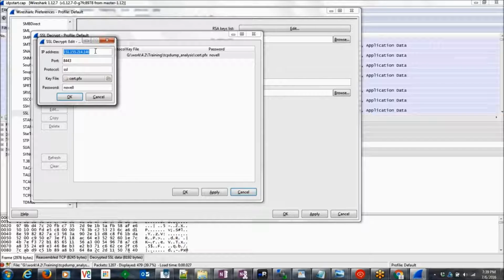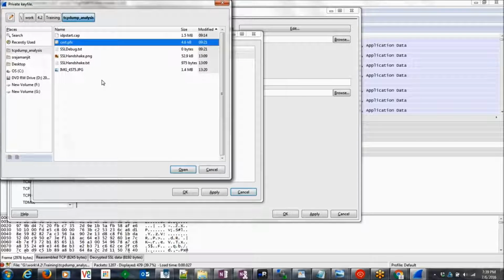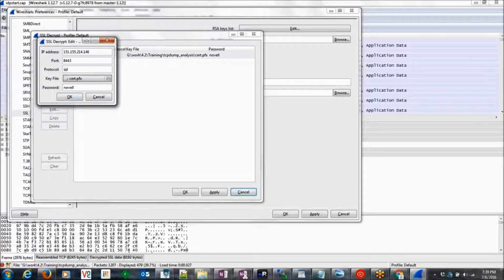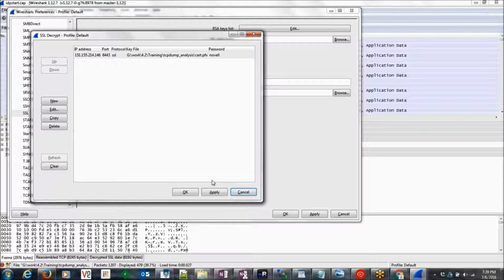In the IP address, you will give the IP address of the server. This can be the IDP IP address, AGI IP address, or eDirectory IP address, depending upon what the server is. This is the port on which the server is listening. Protocol, you have to use SSL. Key file, the same private key. Once you click that, you can browse that file. You have to select that, and then the password which you used when you were creating the file. So you do an OK and apply.